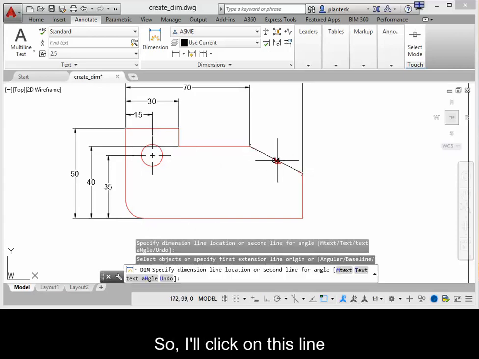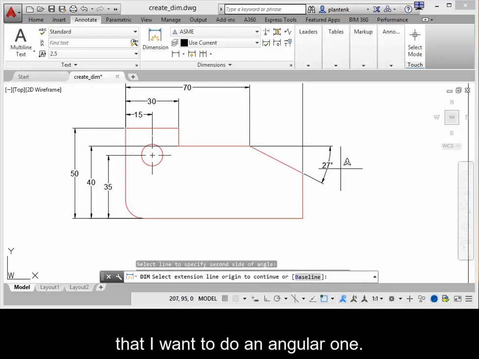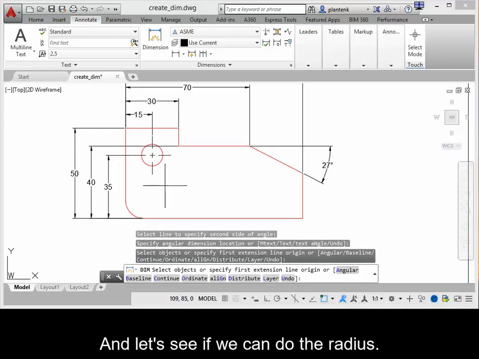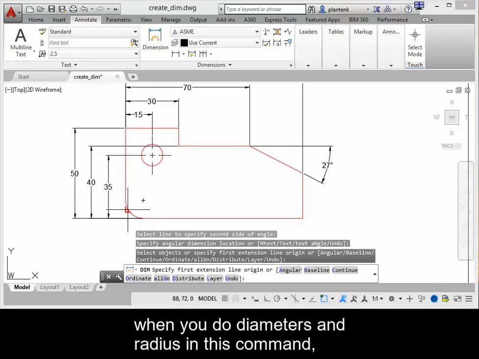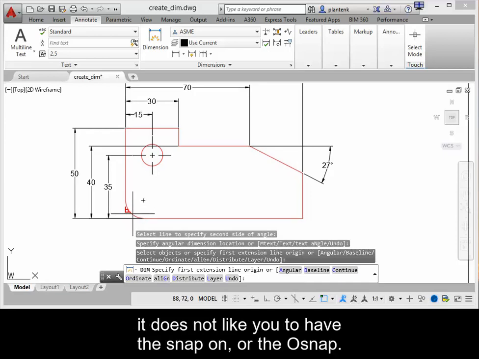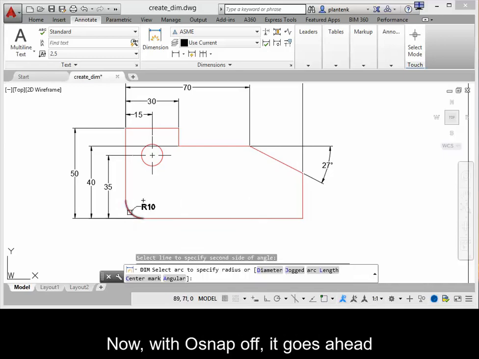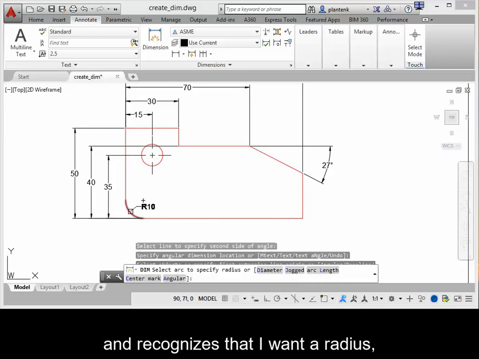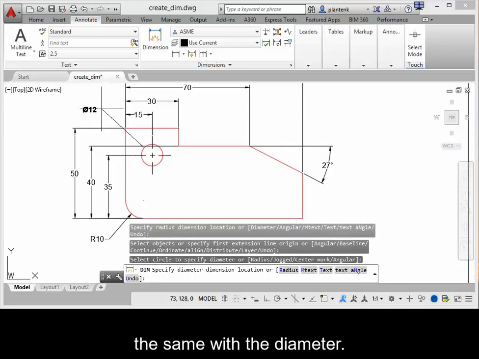So I'll click on this line and this line. You can see it automatically detects that I want to do an angular one. And let's see if we can do the radius. Now what I've noticed is that when you do diameters and radius in this command, it does not like you to have the snap on, or the O snap. So I'm going to go here and click that off. Now with the O snap off, it goes ahead and recognizes that I want a radius. The same with the diameter.